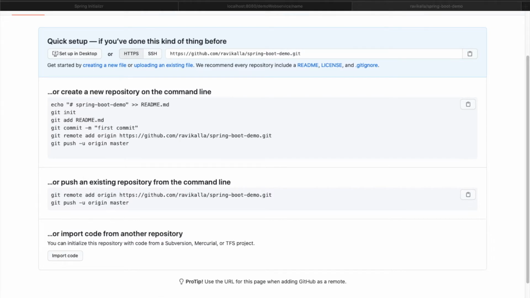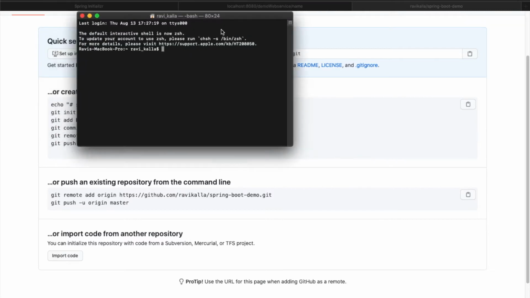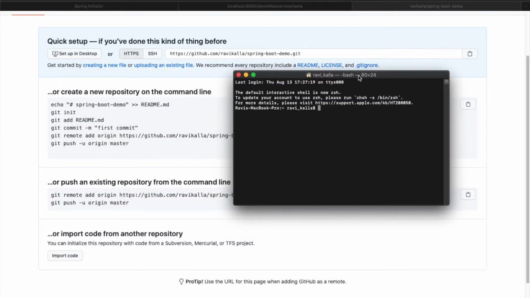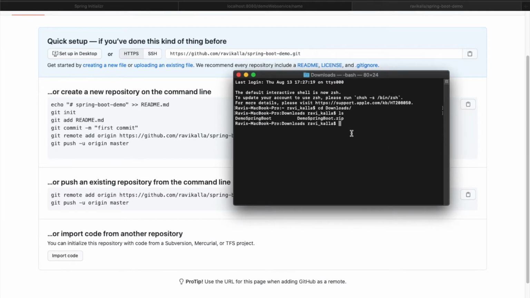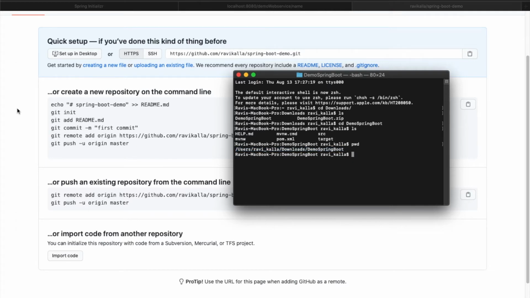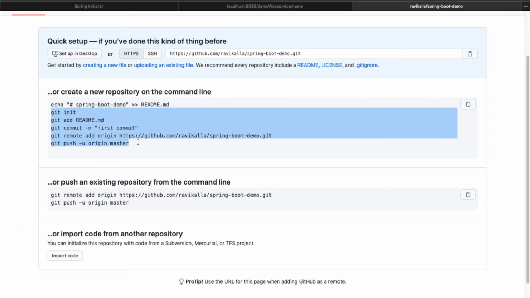I'll open a console for it. Downloads. CD demo Spring Boot project. ls. The project is there. I wanted to upload this entire project from this location into the Git repository. For that, I see the commands here. We can follow this.